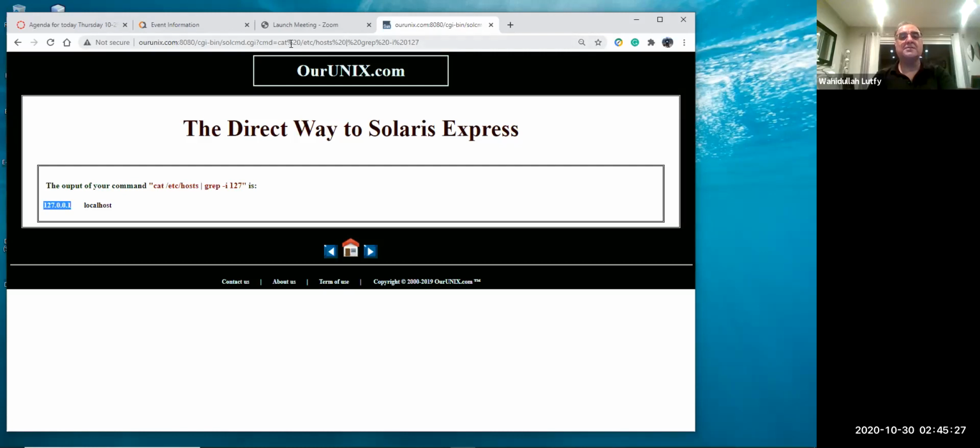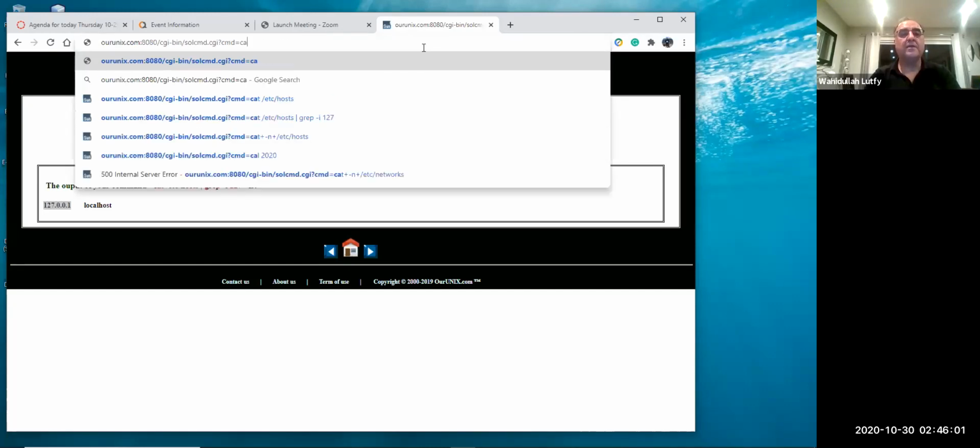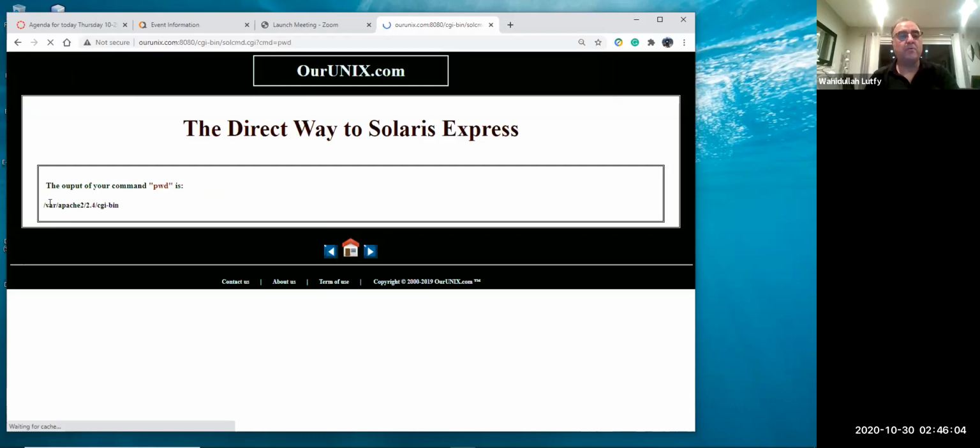But notice that this is URL encoded. URL encoded means spaces are changed to percent 20, and the additional argument that I'm putting is taken as a key-value pair of the argument. My Python script, which in this case is solcmd.cgi, takes this information, then I parse it and run it. So if I just run a different command, like pwd, it prints my working directory there.